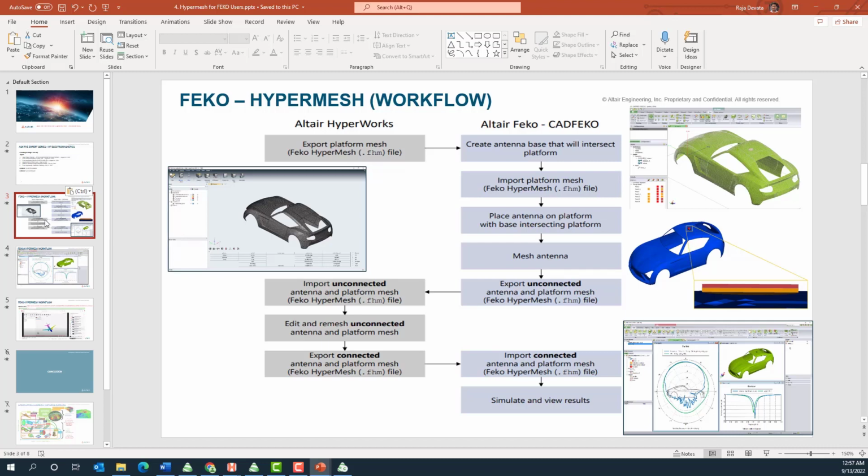Not only cleaning the geometry, but also how we can perform a mesh Boolean operation inside Hypermesh. You can see here the workflow. We presented a small workflow over here.